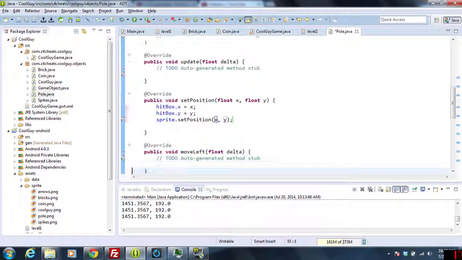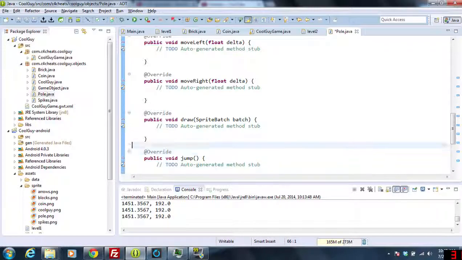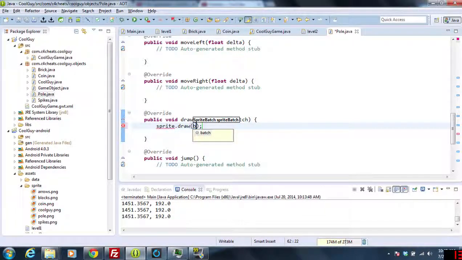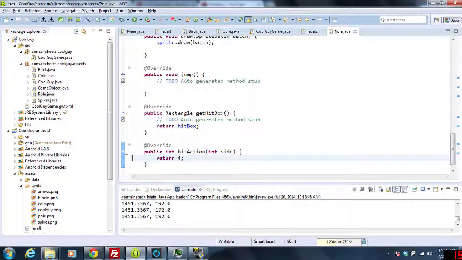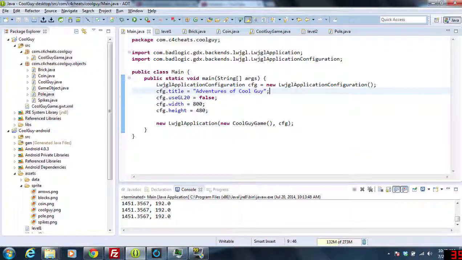Then we need to draw our pole. So we're going to do sprite dot draw batch. The hitbox of our wonderful thing is hitbox, and our hit action right now is going to be -1. Actually, it's going to be 4. So 4 will actually load the next level in the game. And it doesn't matter how people hit it.